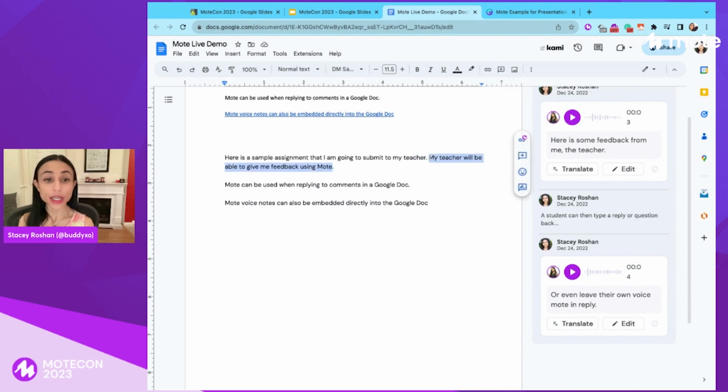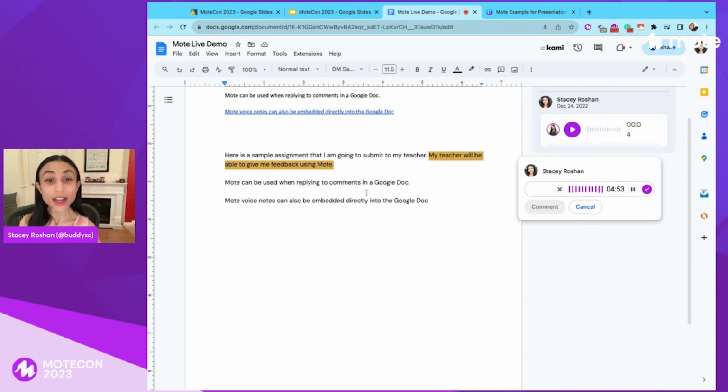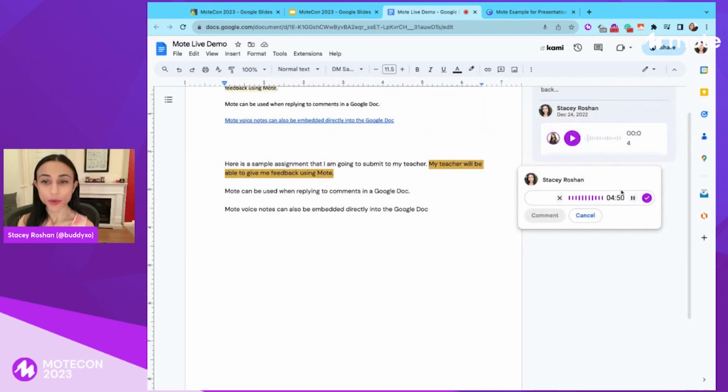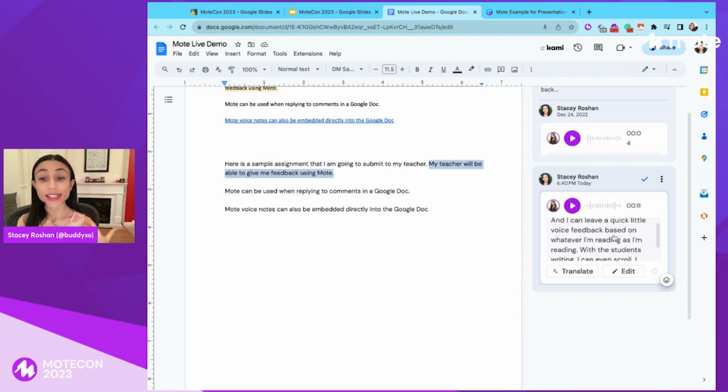Say that I want to give a little bit of voice feedback here. All you do is open up the comment as you normally would. As soon as you have the Mote Chrome extension installed, you'll see this little option here. You can type as you normally do, or you can choose this little Mote icon. You just click it, and I can leave a quick voice feedback based on whatever I'm reading. As I'm reading what the student's writing, I can even scroll while I'm recording. As soon as I press the comment button, you can listen to the playback, and you can also read the playback because it transcribes.